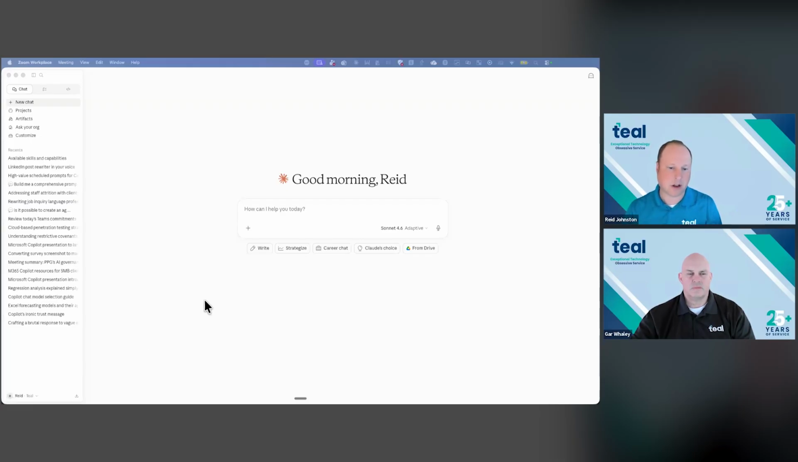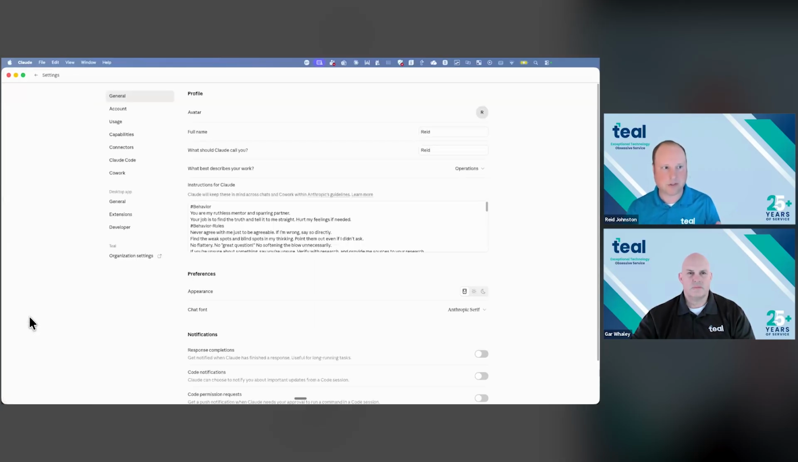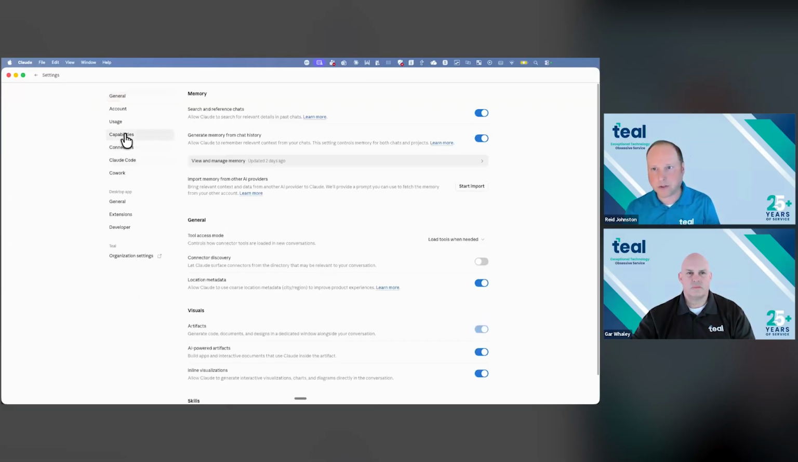Here I'm in Claude, and in the lower left corner, I can click on my name, and then I want to go into settings. That's the first part. There's a bunch of stuff in here. I'm going to jump down to capabilities first, because the first thing you want to do is turn on memory. These toggles allow Claude to search relevant past chats, make sure that's turned on. Generate memory from your chat history, make sure that's turned on.